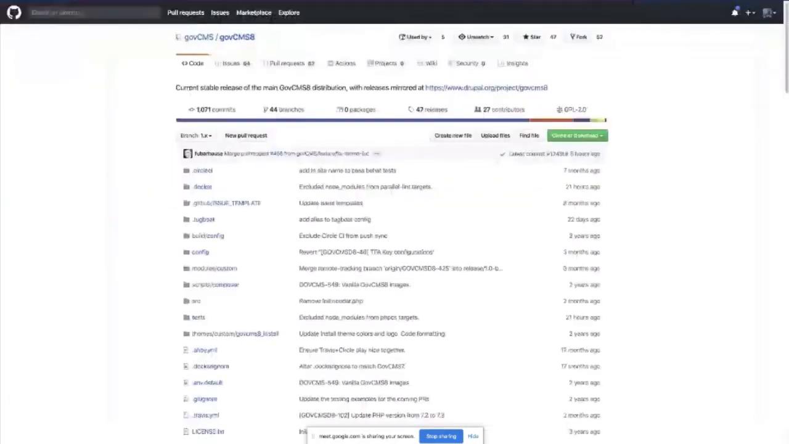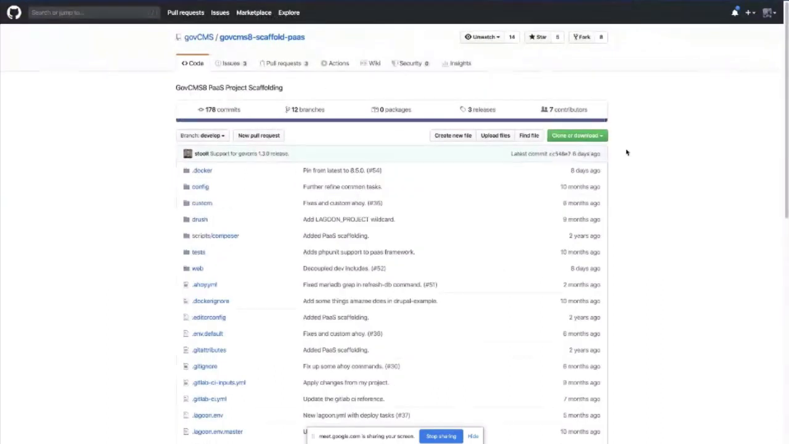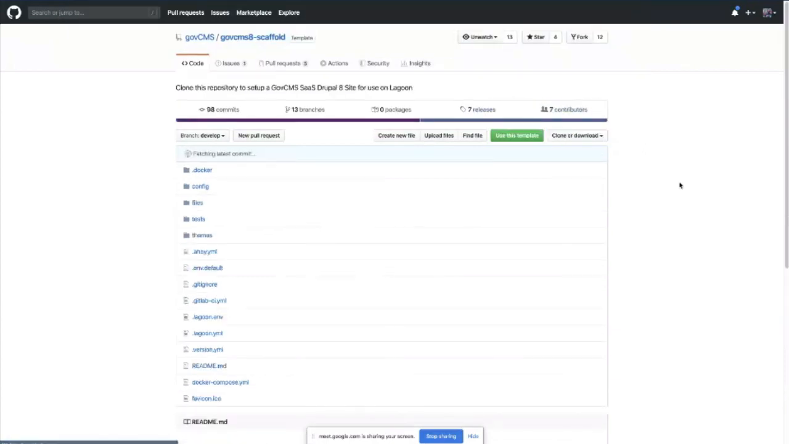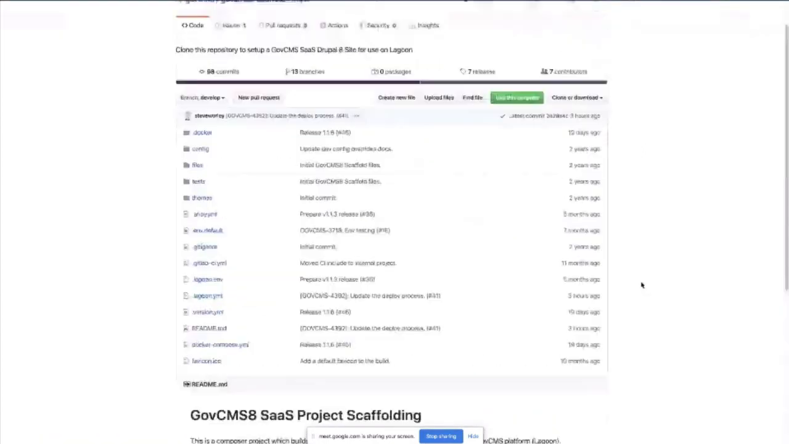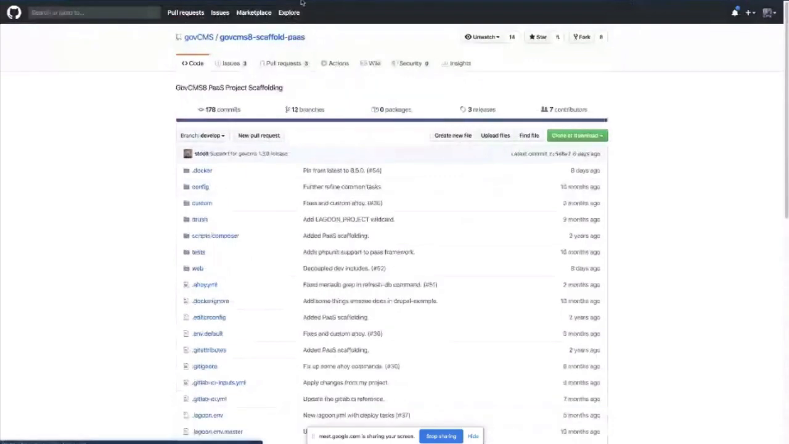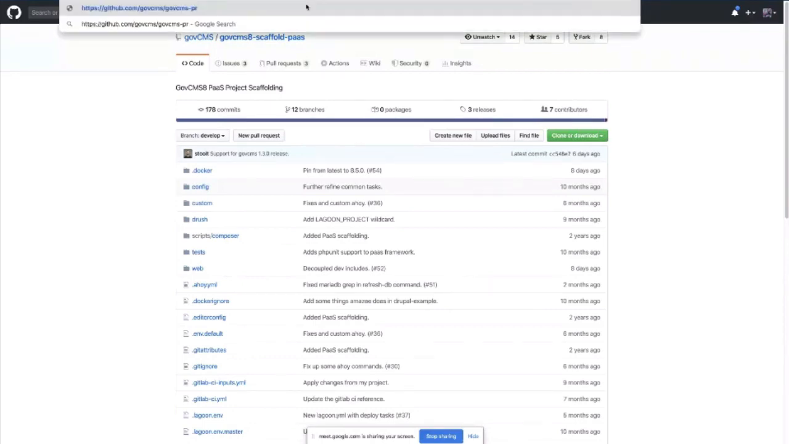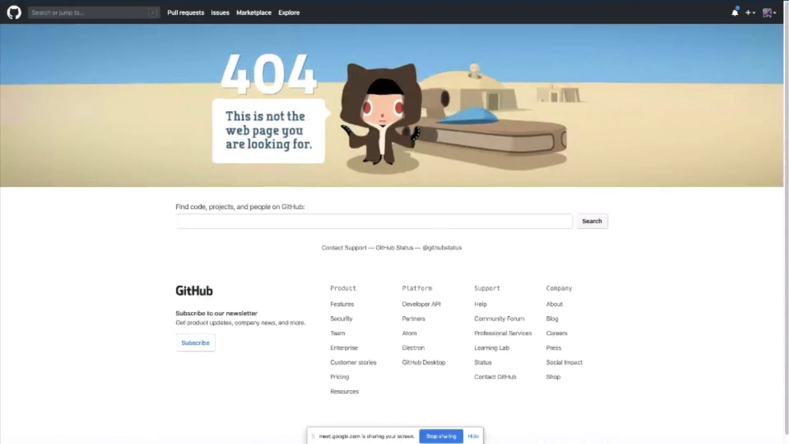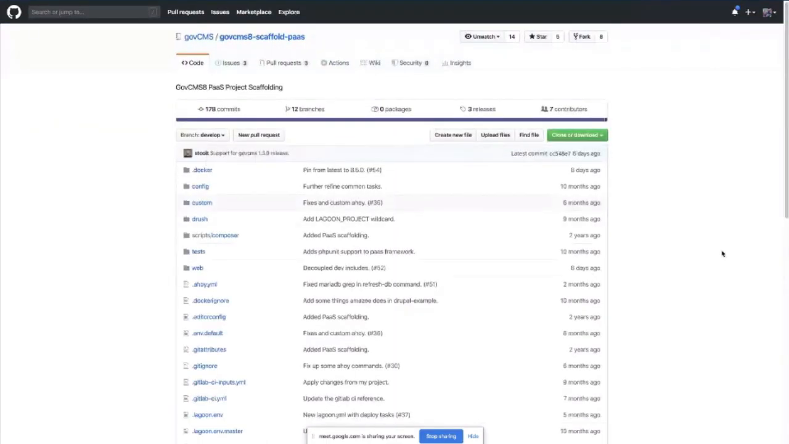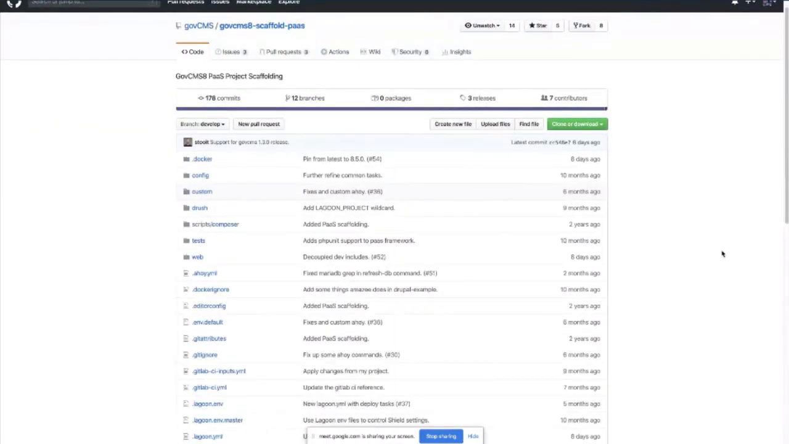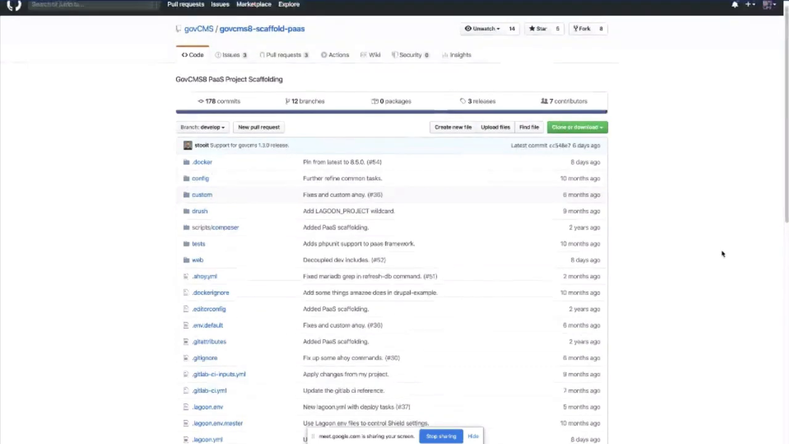So I'll bring up the GovCMS scaffold PaaS. It's just to differentiate what this is from a few other things. There are a few scaffolds that GovCMS has. There's the scaffold that allows you to build a new SaaS site. And then there's this scaffold that allows you to do a new PaaS site. There's also a GovCMS, I think the URL is GovCMS project or create project or something like that. That's used a lot less. This is my go-to scaffold, and I want to explain to you why.